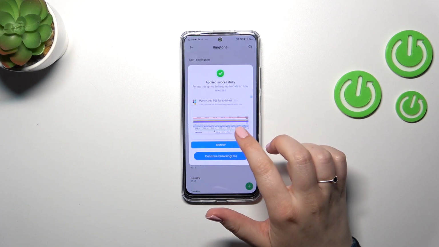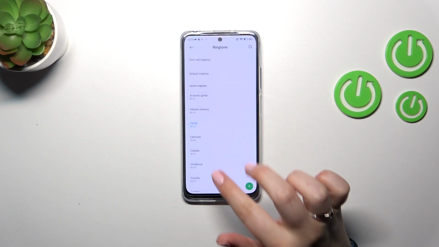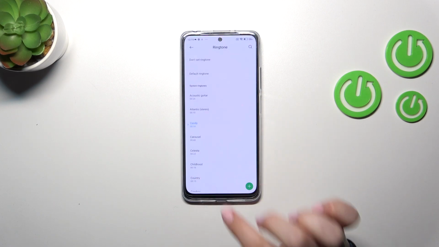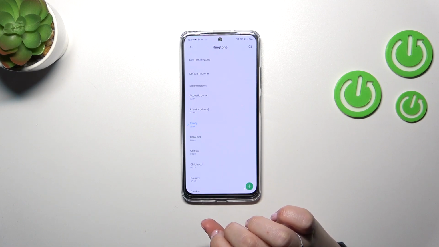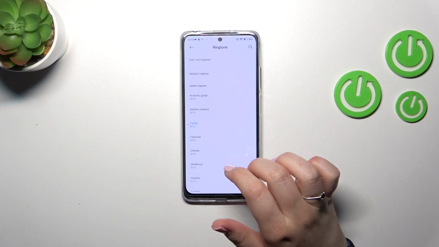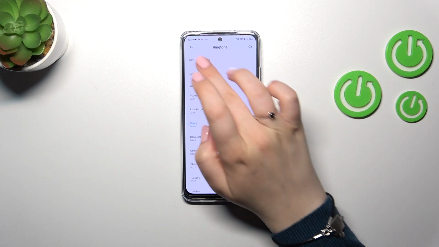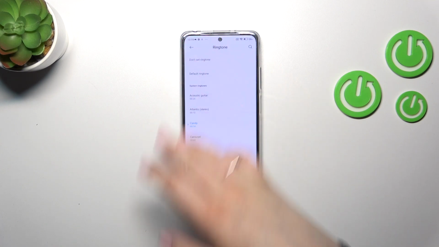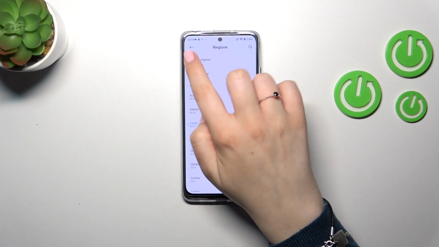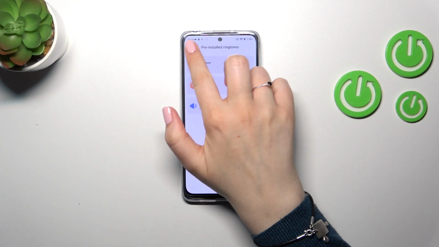However, on this device it looks like whenever you tap on a new ringtone it will be immediately applied as your ringtone, so be aware of that. You can also not set a ringtone, which simply means that your device will not notify you. Of course it will notify you about the incoming call, however it will not use the sound.